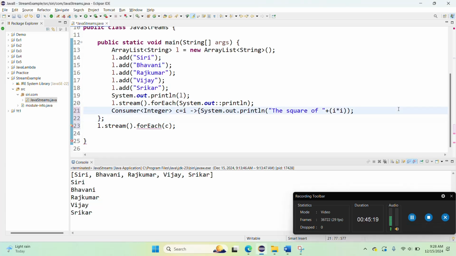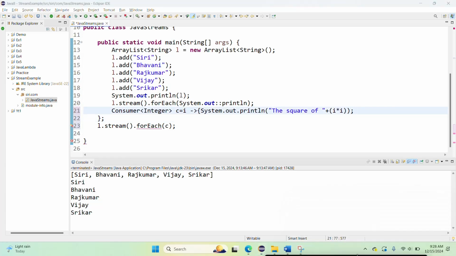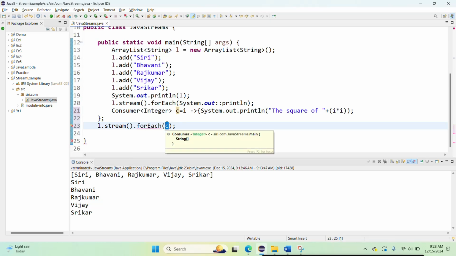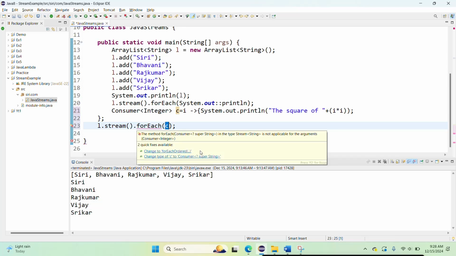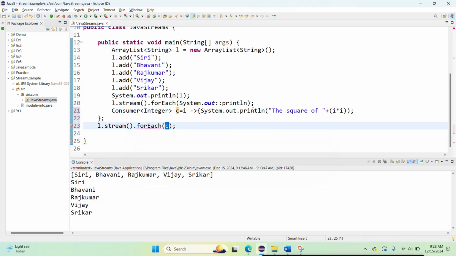Sorry, guys, for the interruption. Let's look into it. So, we are trying to give a consumer here, but it is not accepting it. The reason might be, I think, we are giving an input as integer, but the list is declared in the form of float.